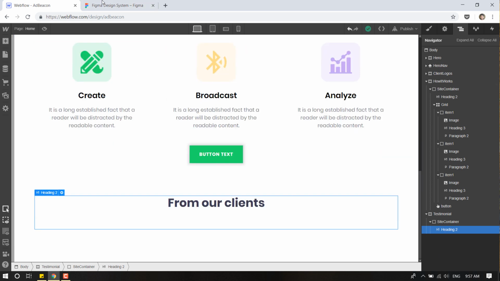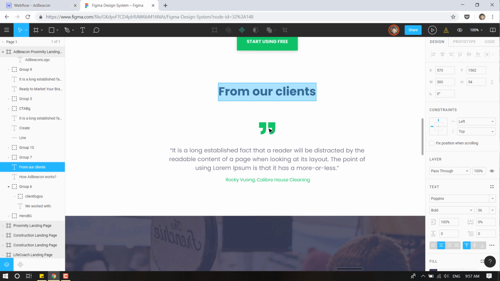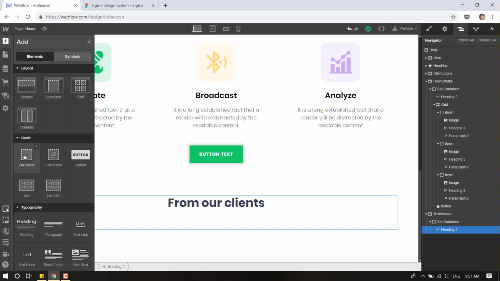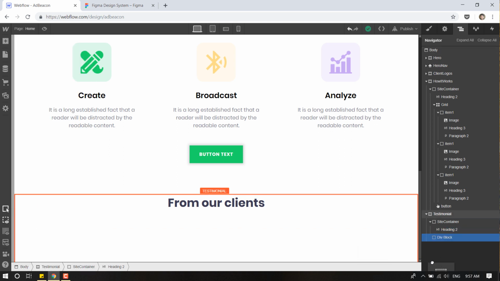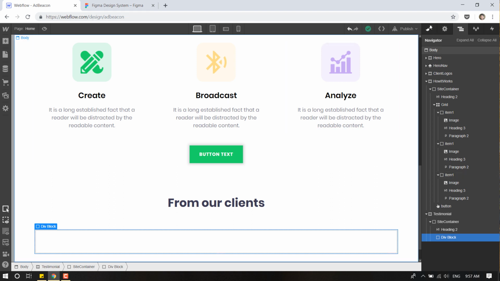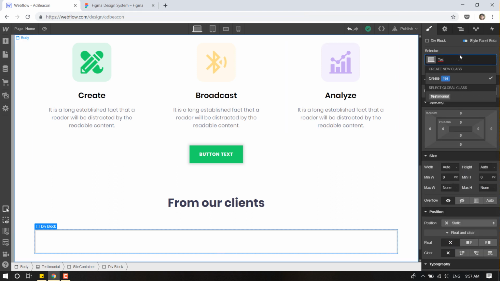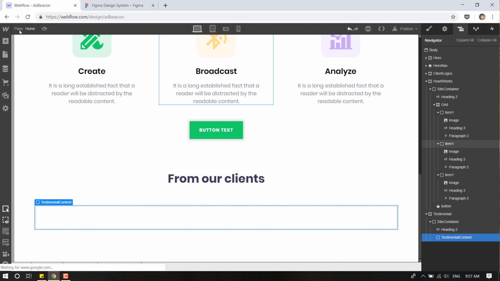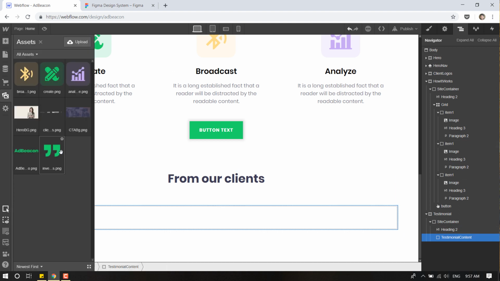So now we need to add this inverted comma. Before I add that, I would like to add a div there. Or we can simply copy and paste that term, but I would like to add this div here and give it a name, testimonial content, and add that inverted comma.